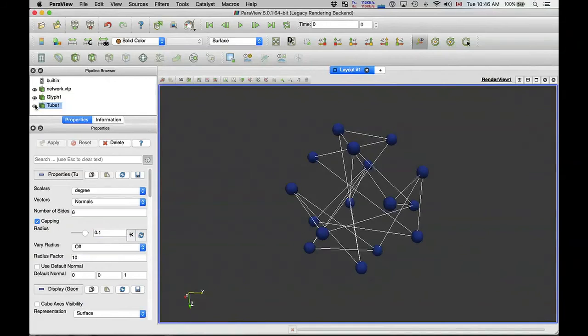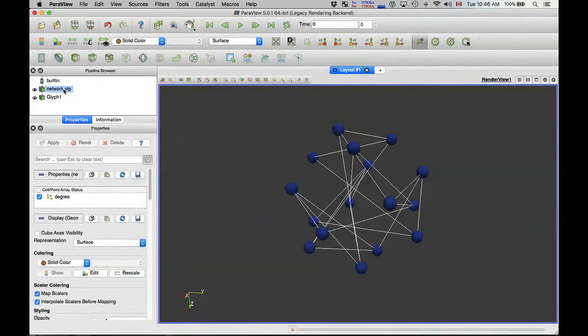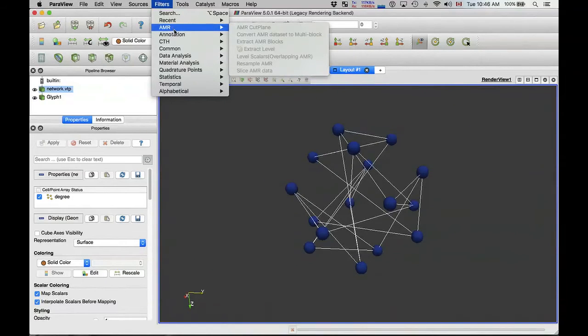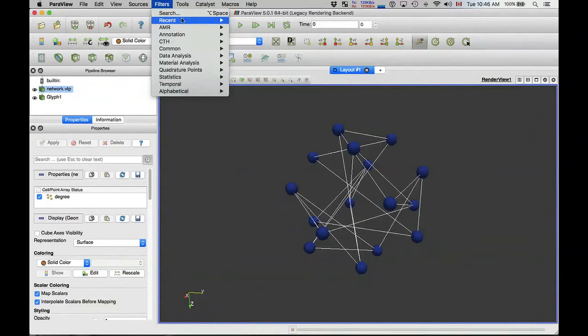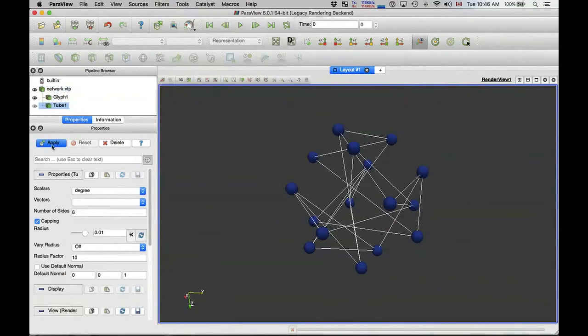Let's see why I don't see it, not sure. Let me try to apply it again. Oh, I know why, because I applied the tube filter not to the original data, but to the glyph. I need to make sure to apply it to the original data because we want to convert the connections into tubes, not the spheres into tubes. All right, so I apply the tube filter to the original data, hit apply, and here we go.